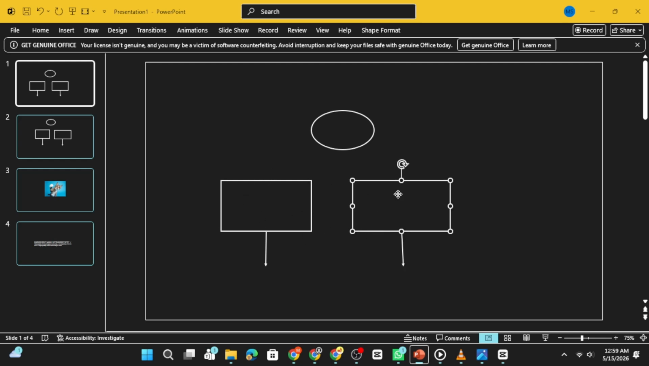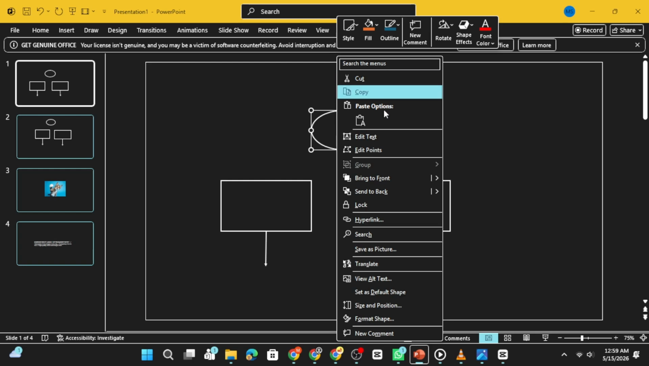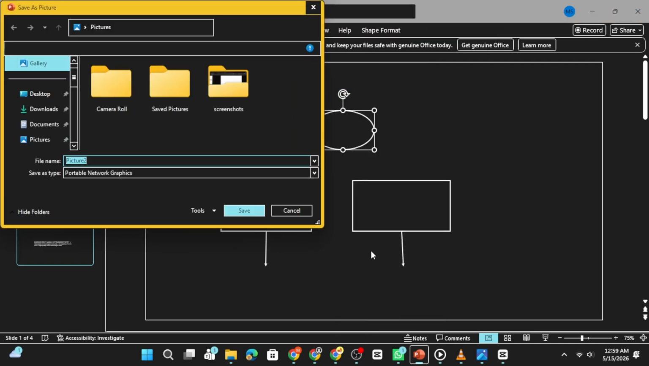If you want to save your finished diagram as an image, simply select all the shapes by pressing Ctrl+A, then right-click on the selected diagram and choose Save as Picture. Give your file a name, choose where you want to save it, and PowerPoint will export the diagram as an image you can reuse in other presentations, documents, or projects.